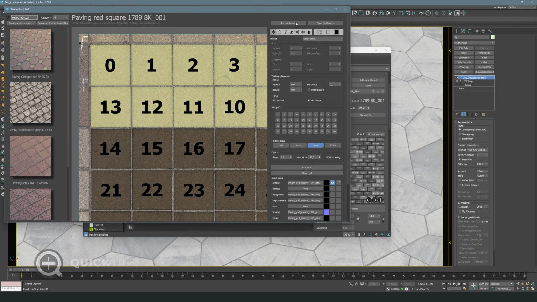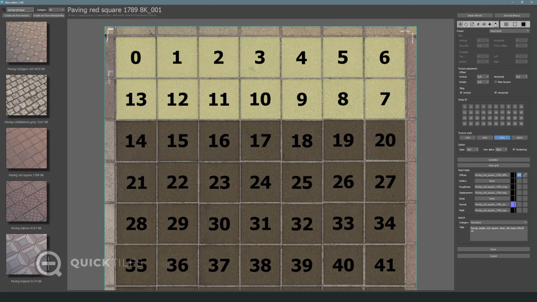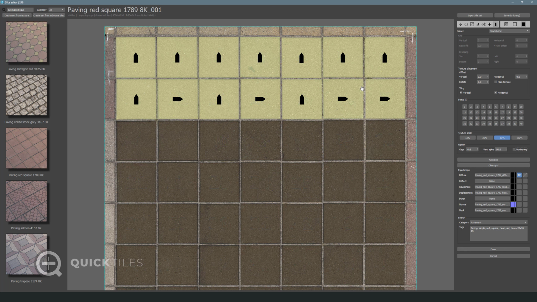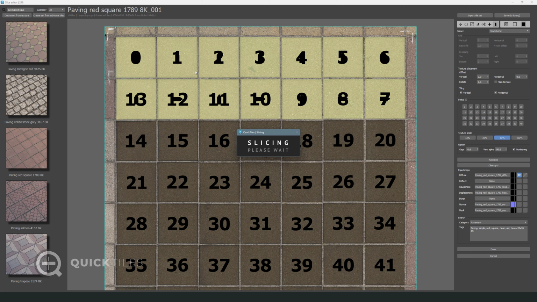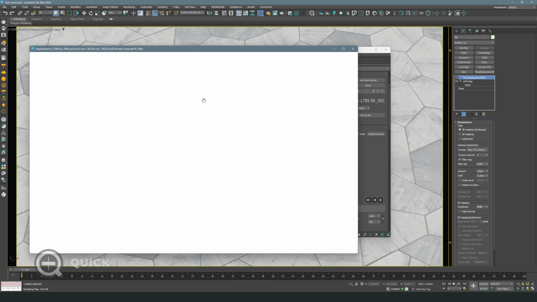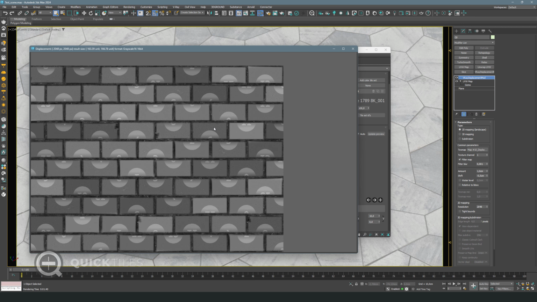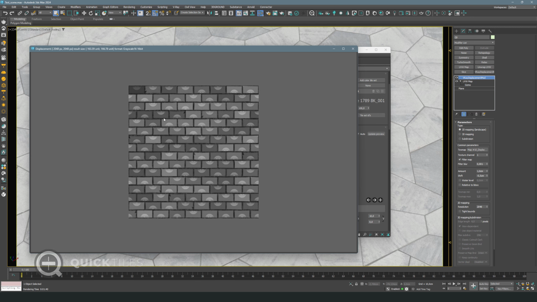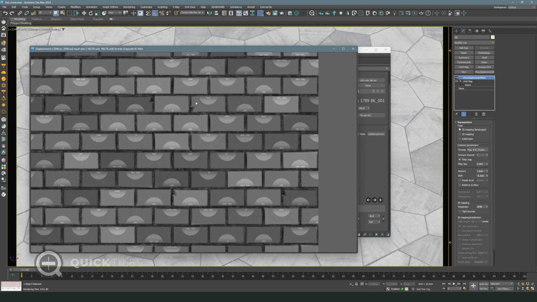We can simply turn them off using the eraser or fix the direction. 8, 7, 10, and 12. I turned the direction 90 degrees. Let's leave the numbering for now. Great, all the tiles are sliced. By the way, the numbering, if not disabled, will also go into the render.